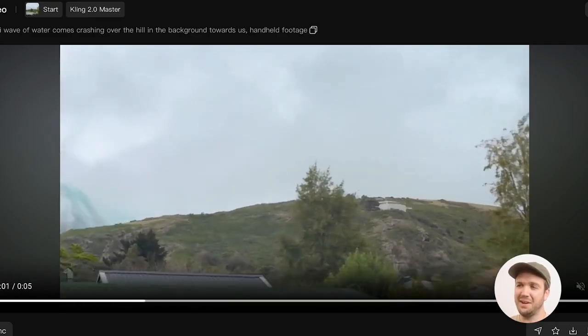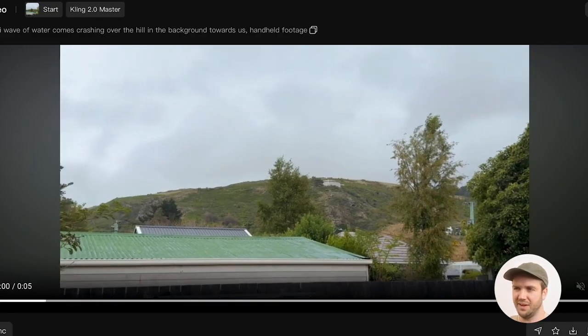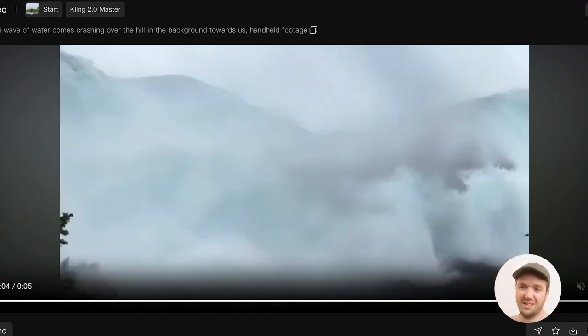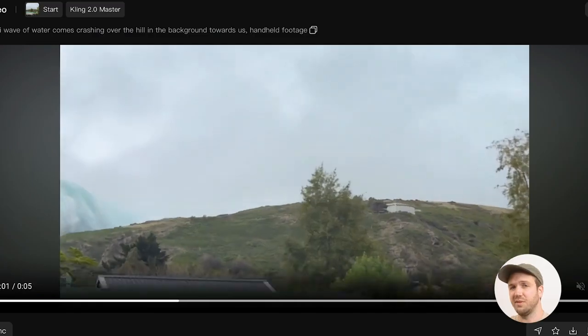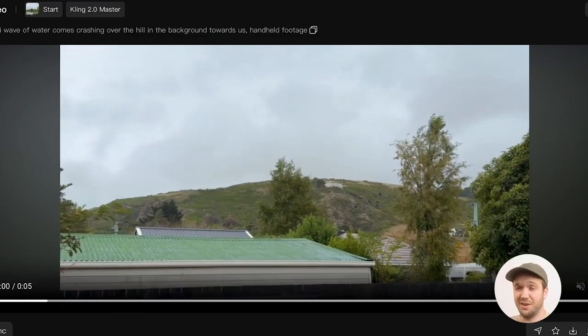And again, I am blown away. It adds that really nice handheld zoom effect, and the water effects coming over the hill look incredibly real. I can see this saving so much time for VFX artists if you're working on a small project. It's very, very good. Then when stitched together with the original footage and some sound effects, you get a really cool shot.